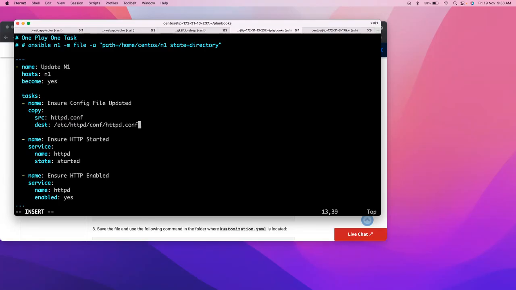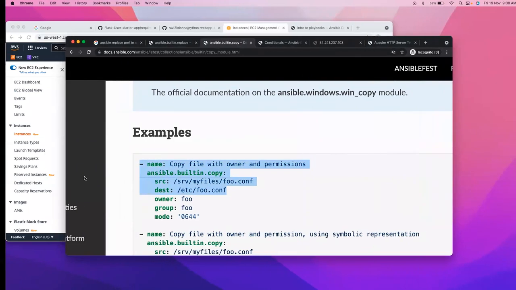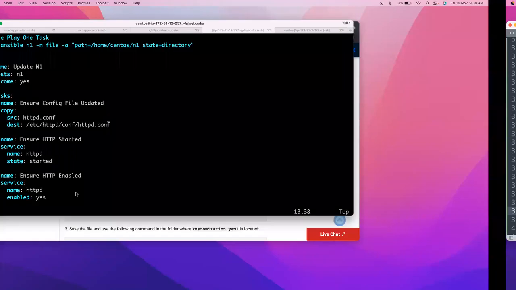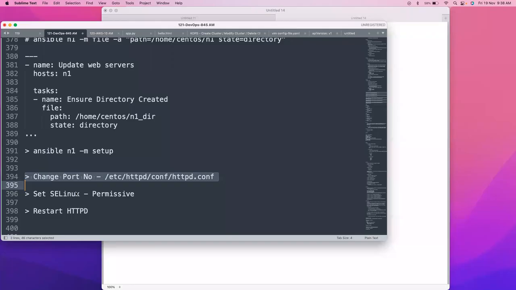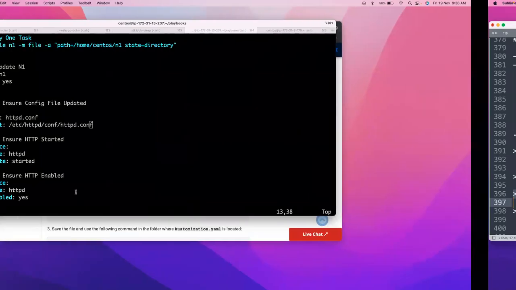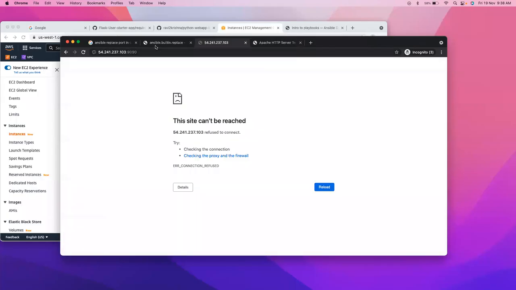Take the source, copy it to destination. Once this part is done, what is the next step? So you only did this step right now. Second step, set the SELinux to permissive mode. By default, it is enforcing. We need to set it to permissive. So how I can do that is, you don't need to worry. We have been given all these options.